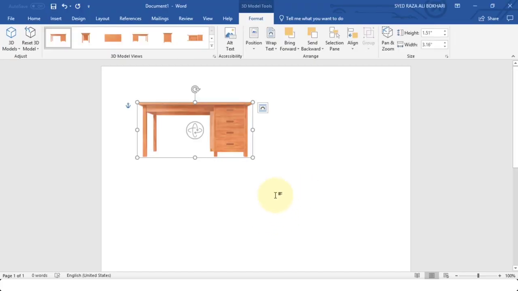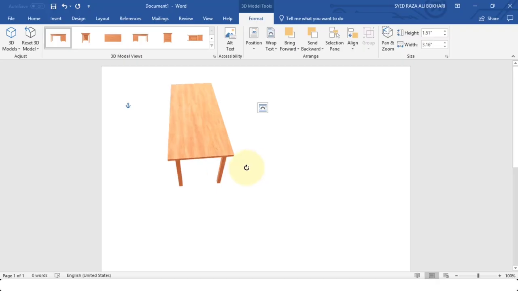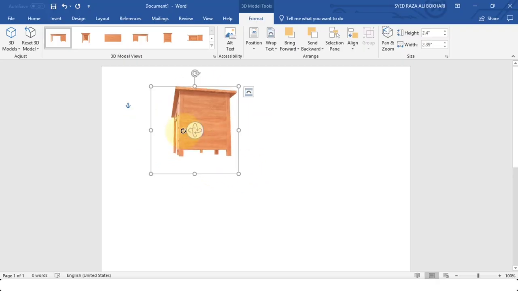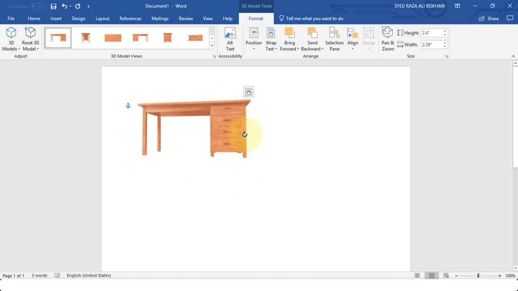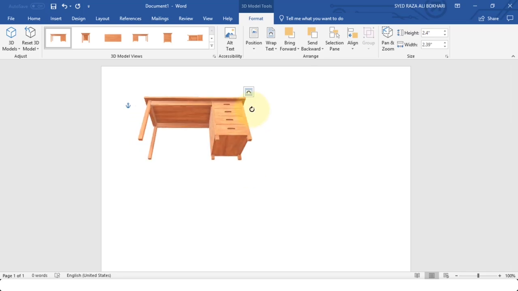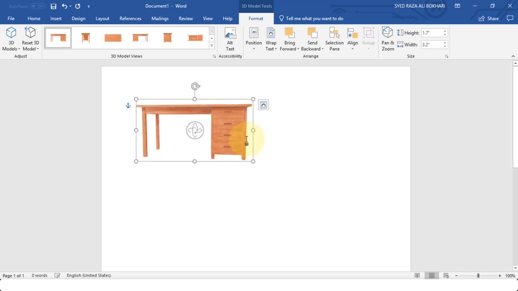As you can see, we have successfully inserted a 3D model of a study table in our Word document. We can play around with this obviously. If I hover my pointer over this circle over here and keep clicking it with the left click of my mouse or keyboard on your laptop, you can move around this image and you can see all of its angles. You can see it from the back as well, you can see it from the front, from the top, and also from the bottom. This is how easy it is to insert 3D models on your Word document.